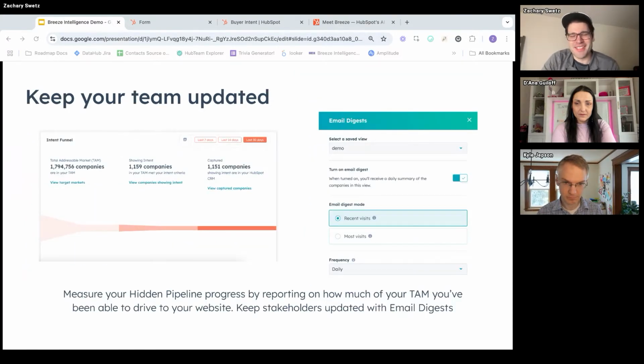And we'll show this in a second with the demo, but we make it really easy to keep your boss or whoever might be interested informed. You can track your total addressable market and see how many of them you've actually driven to the website already to show intent, and also what percentage you've actually captured. And then you can also set up things like an email digest to keep people in the loop and alert the team as soon as you're seeing that hidden pipeline show up on the page so they can take action.